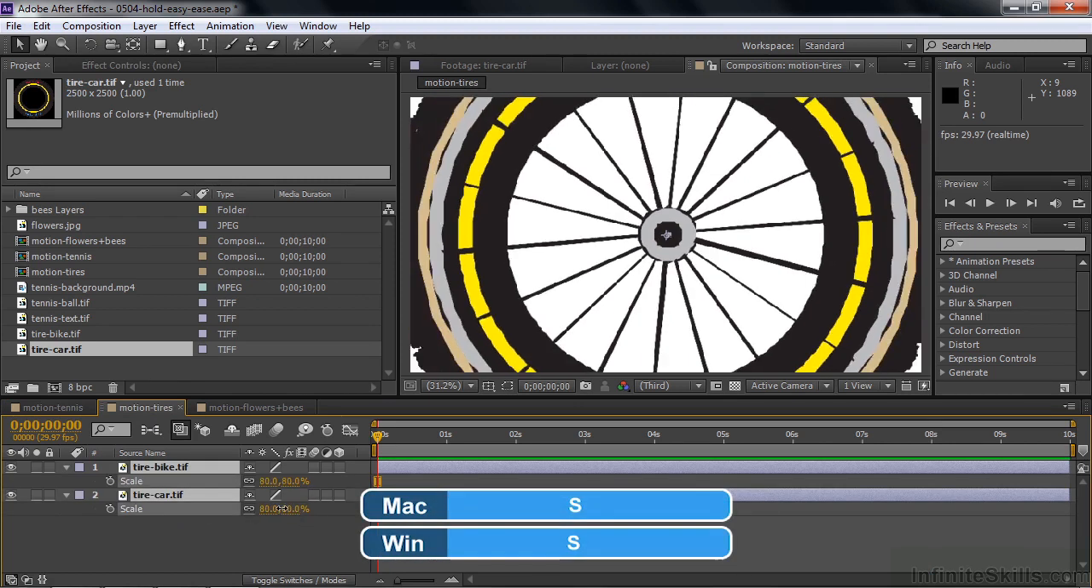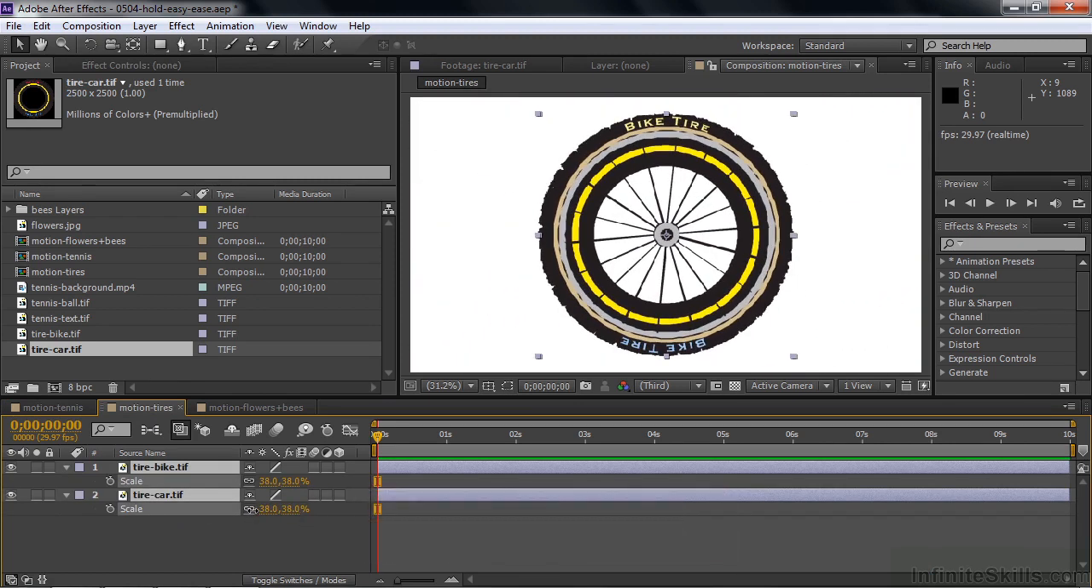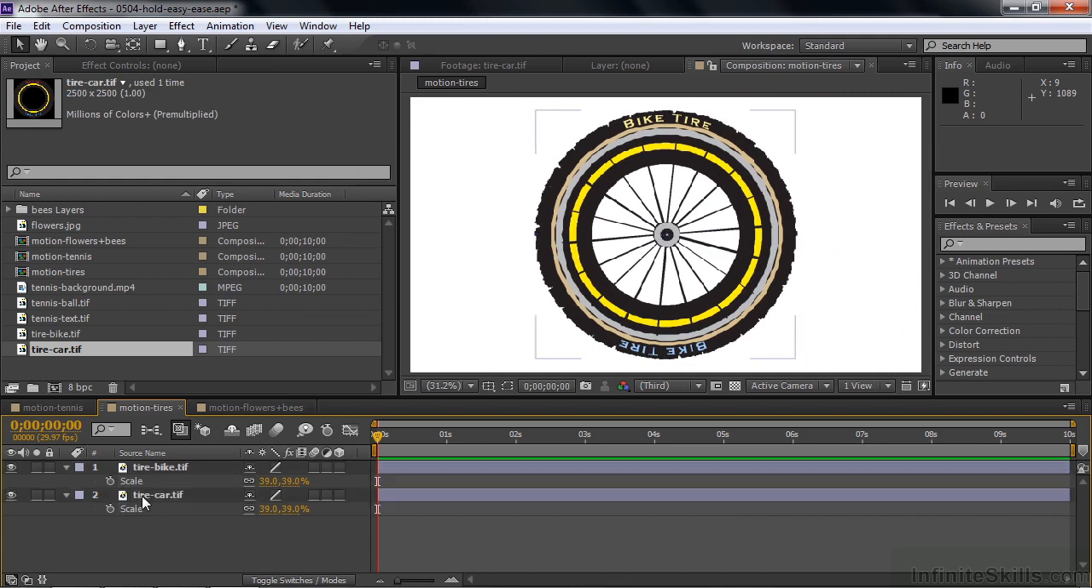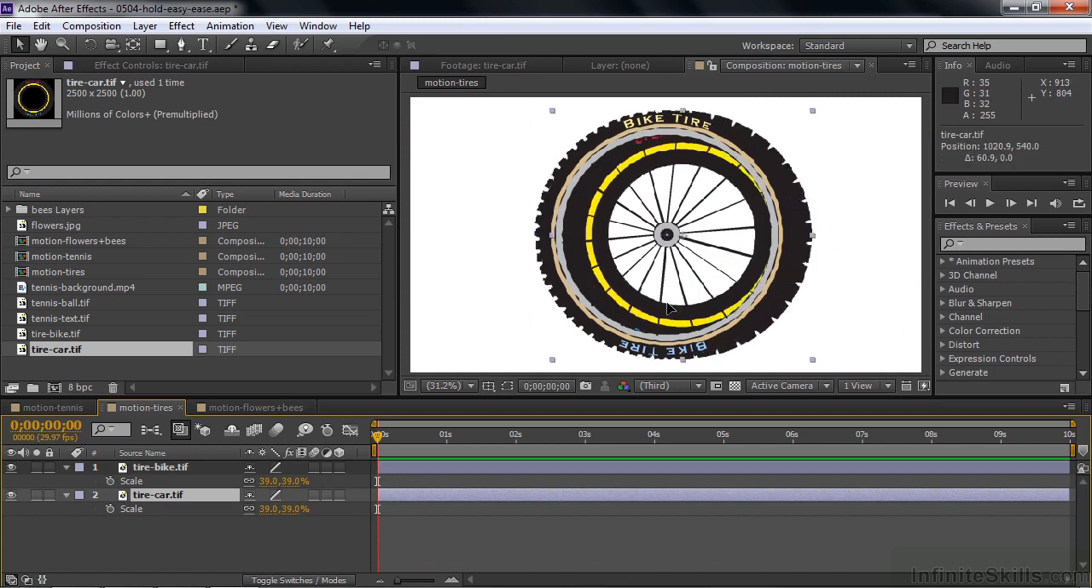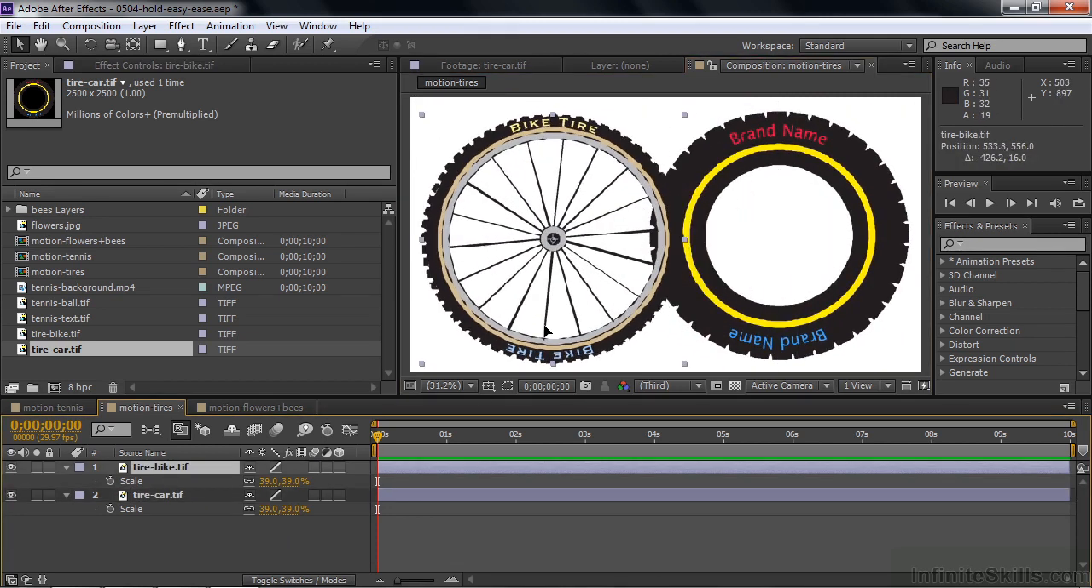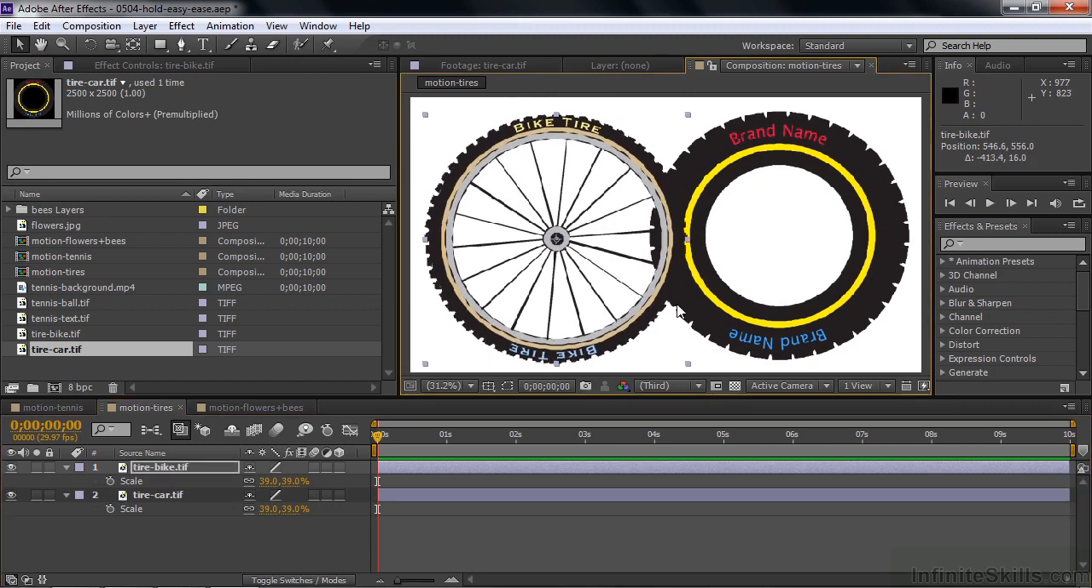I'm going to scale them down here. There we go. You really can't see there are two tires there, but trust me, there are. I'll click away to deselect and click on the car tire there and move that one over there like that. There we go. I got the bike tire over here. What I want to do is spin both of them and have them touch each other so it appears that one is causing the other one to spin.